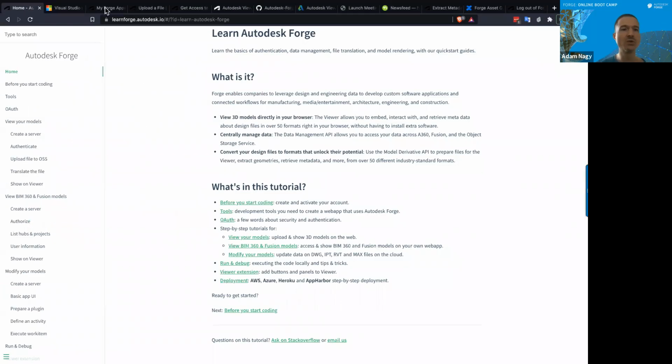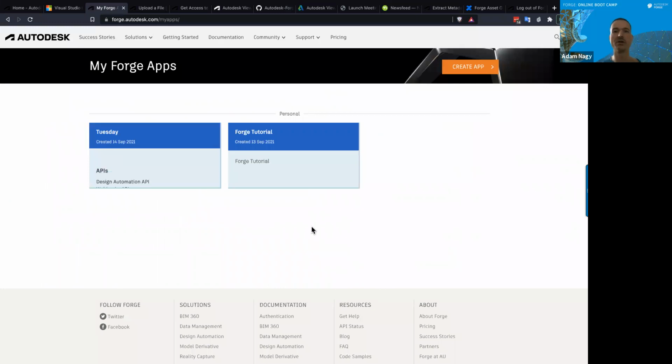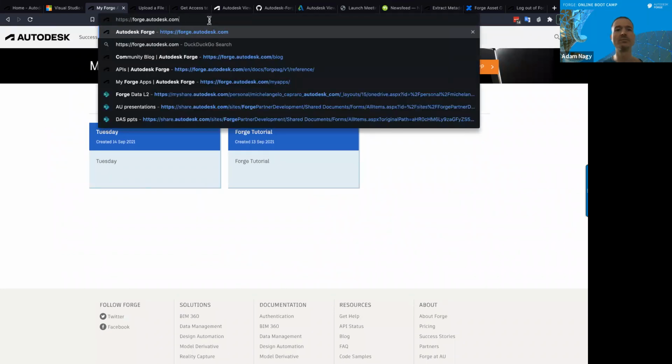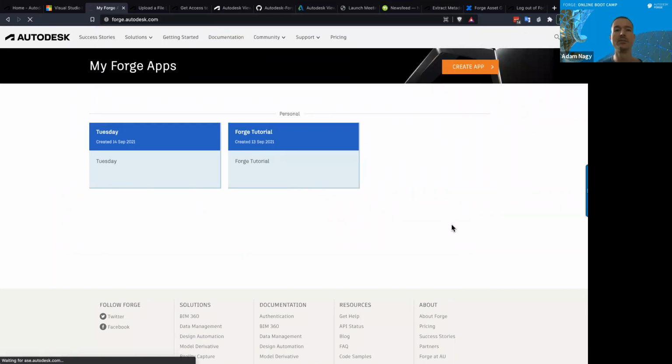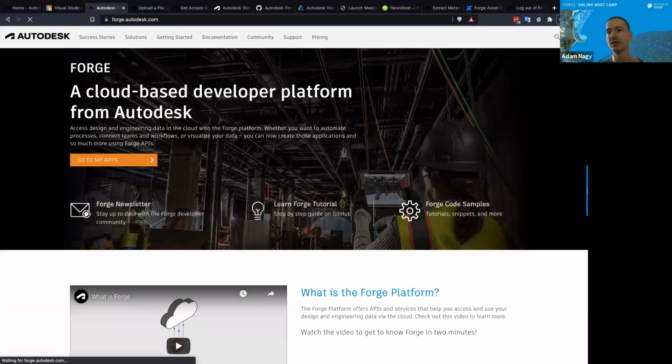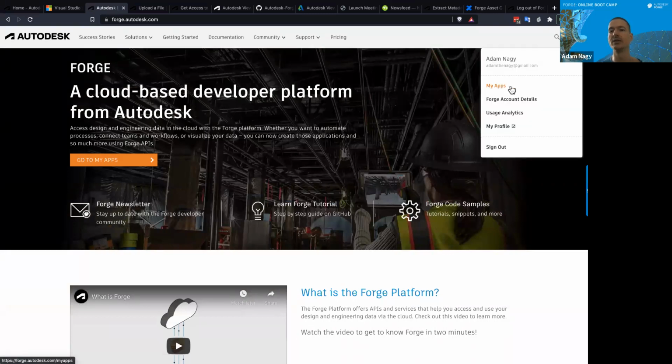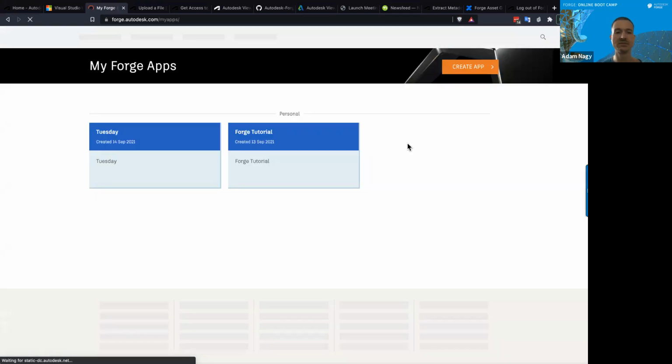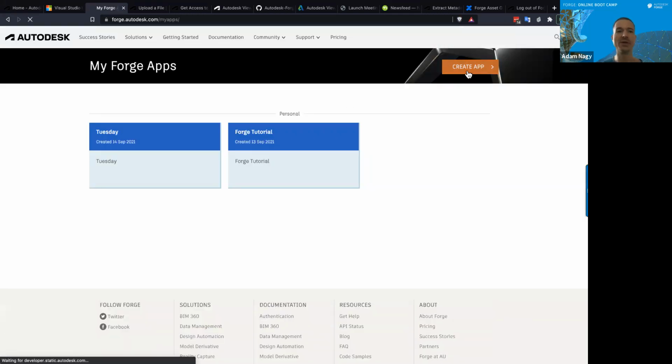So, demo time. Most of the things are exactly the same as during the previous days. First of all, you just need to go to forge.autodesk.com. Make sure you have an Autodesk account that you can use in order to log in to this website. And once you've logged in, you can go to My Apps, and then you can create a new application.